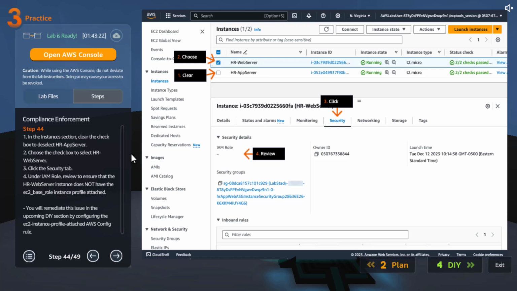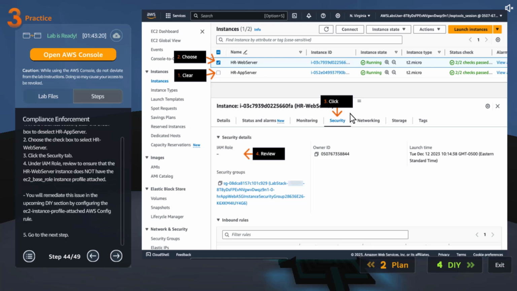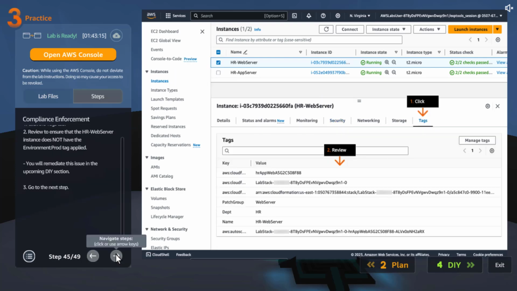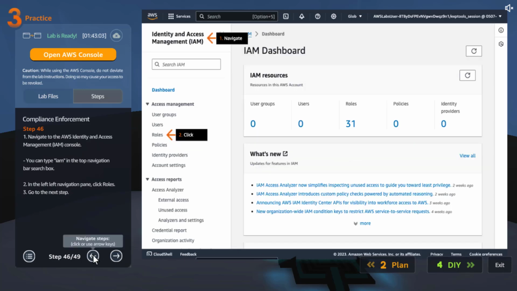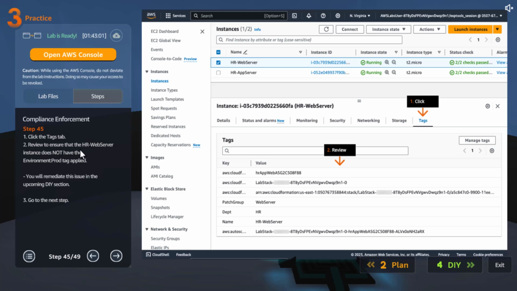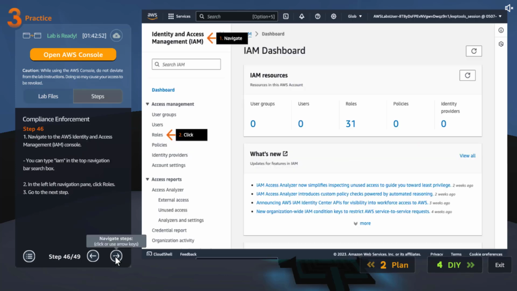Now let's select the web server. If you go to security and see, it doesn't have any IAM role. So this we are going to fix as part of the DIY. If you go to tags and review, these are the tags that it currently has. And what does this say? Review to ensure that the web server does not have the environment prod tag. And even this one doesn't have the environment tag applied to it yet.